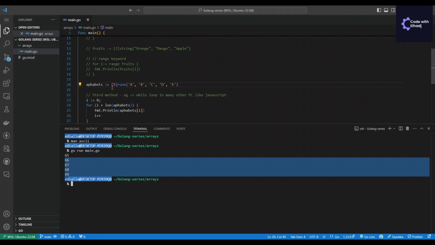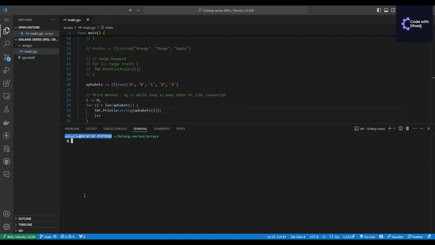So how can we get the actual characters? We need to convert them into strings if we want to display them as they are. Doing this, we can just use the string keyword here and convert them into string to get the actual values. So here you go. Now A, B, C, D, E.